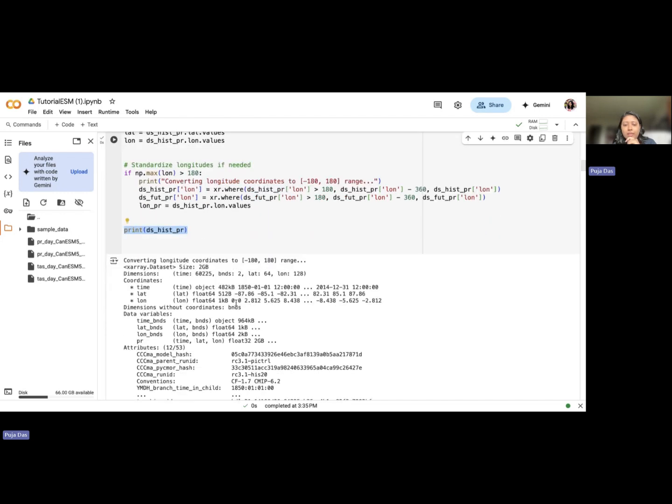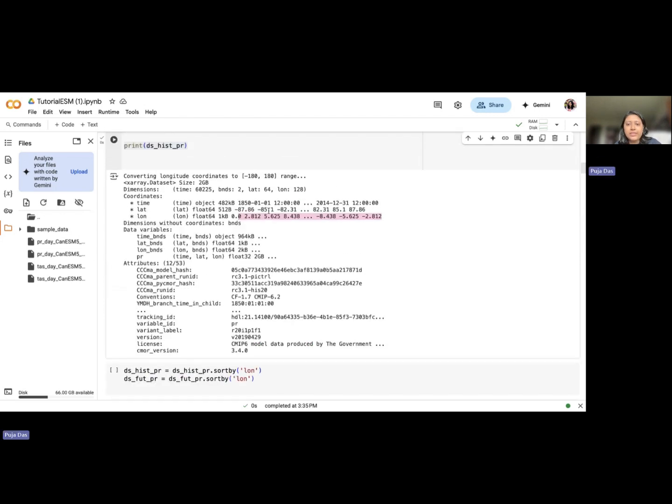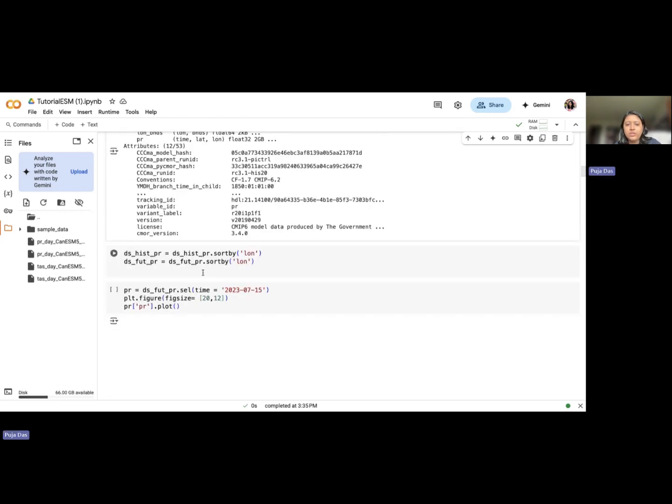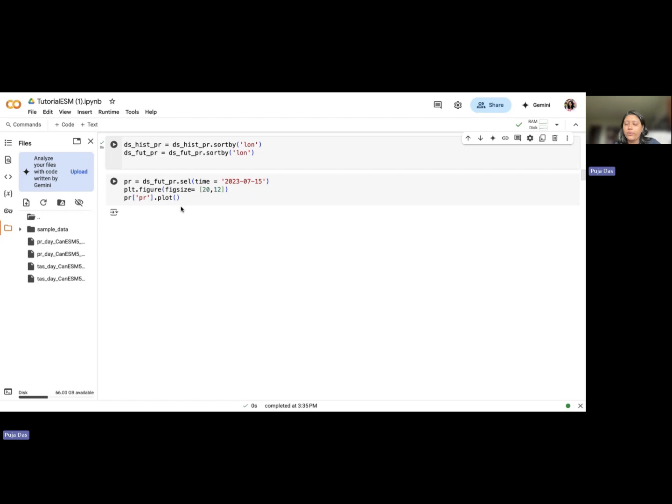And see, now instead of 0 to 360, it's 0 to +180, and then it goes back around to -2.812 and then 0 again, right? Now these files, you can see these are not sorted nicely, so we'll just sort them according to the longitudinal values. This is that. Next, let us plot one of the files.